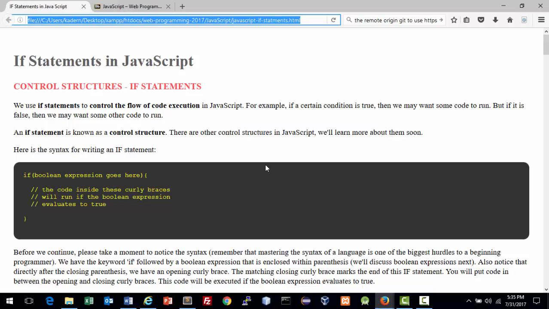So what is an if statement? An if statement allows us to run certain code based on whether something is true or false. So it's known as a control structure because it controls which code runs and which code doesn't run.